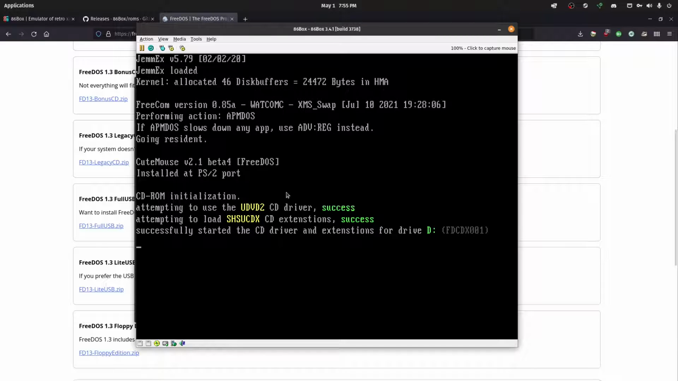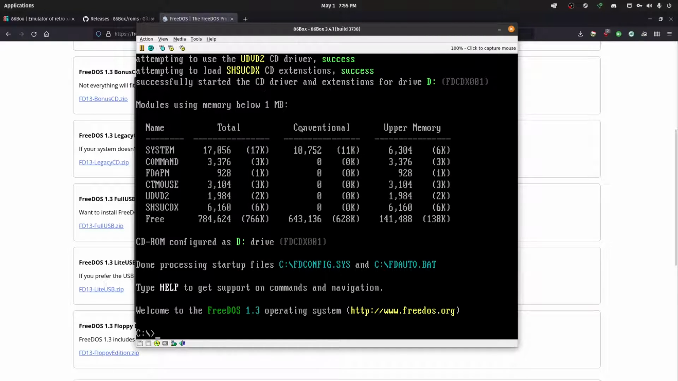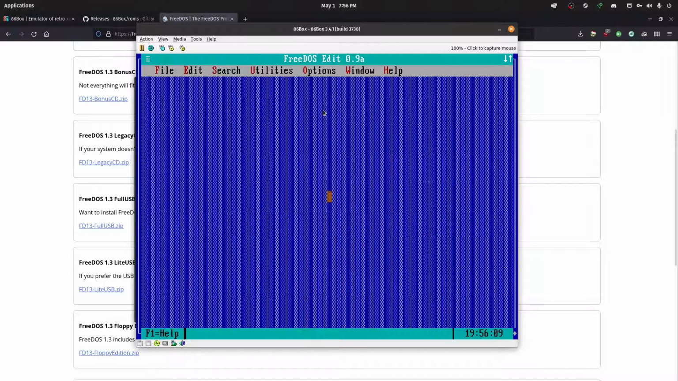So it'll take a minute. As you can see, it went through, and the cute mouse driver works. And we're done. We are now fully inside of FreeDOS. It's loaded. We can type edit to load the FreeDOS editor. And you can hit Control End. It says at the top, but you can hit Control End.